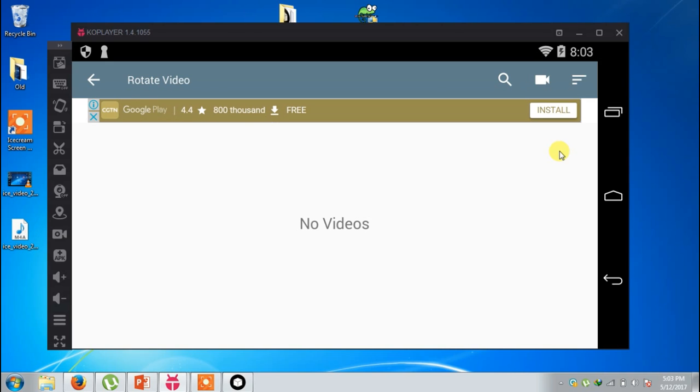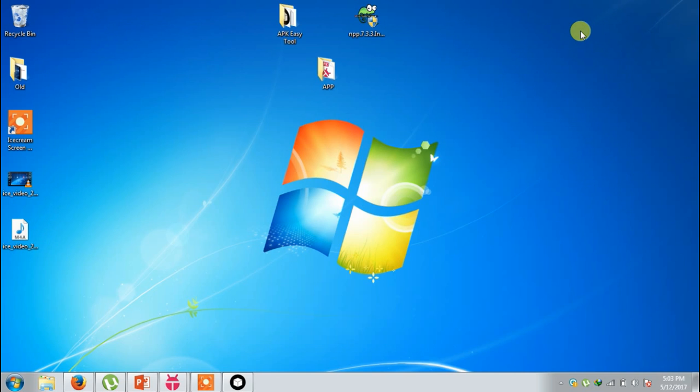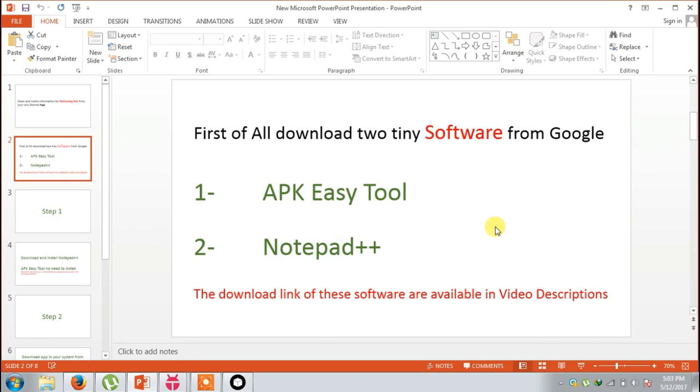Okay, for that purpose, let me minimize this. For that purpose, you need two software: APK Easy Tool and Notepad++. APK Easy Tool is a portable software, so you do not need to install it. But Notepad++ is an .exe file, so you have to install it on your system. Both of these softwares have the download link in my video description. You just need to copy and paste it in your browser like that.